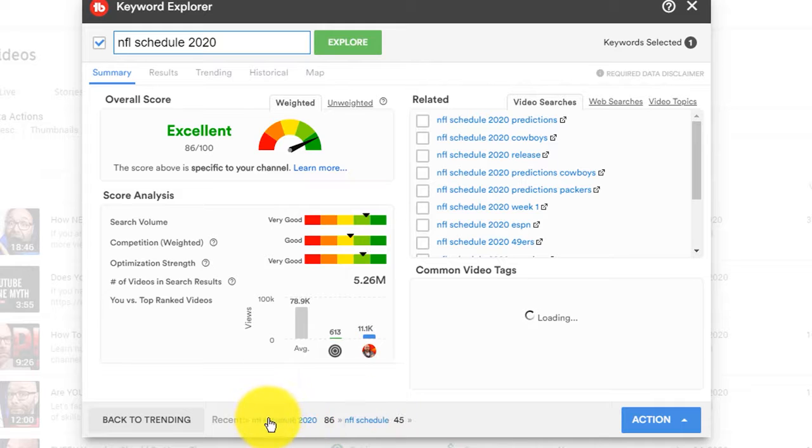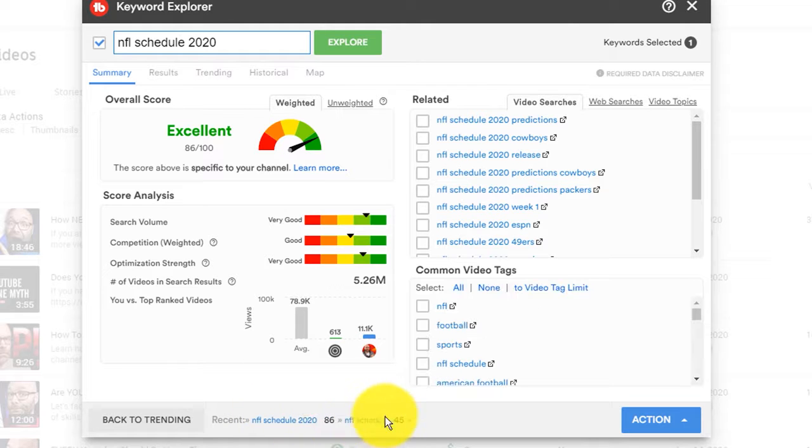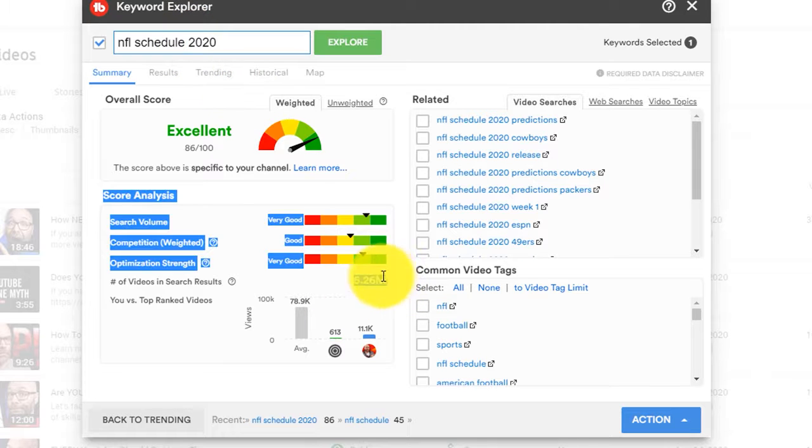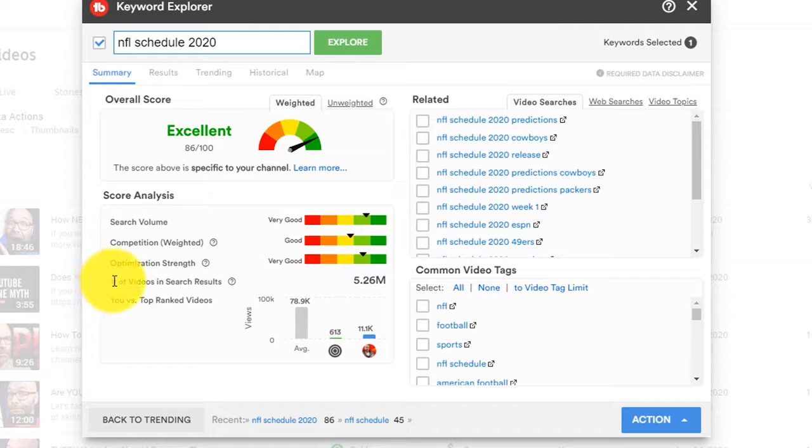And just so you know, you have a history down here, so you can actually go back if you want to. But it's going to show me here, now that I changed my keyword phrase to NFL schedule 2020, my chances of ranking for this or showing up for this are excellent, right? You can see everything moved to be a little bit more in my favor. And since we put the 2020, it's more current, which means I'm also competing with a lot fewer people for this particular term, even though the search volume is very good, even though there's a lot of search.